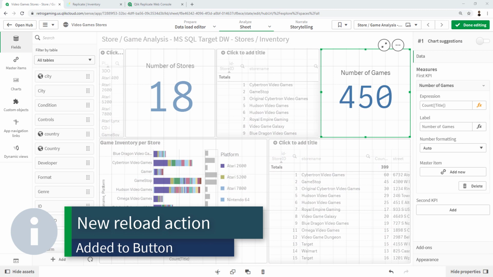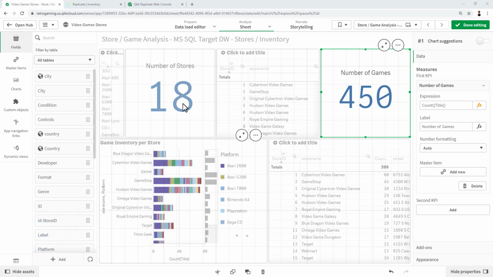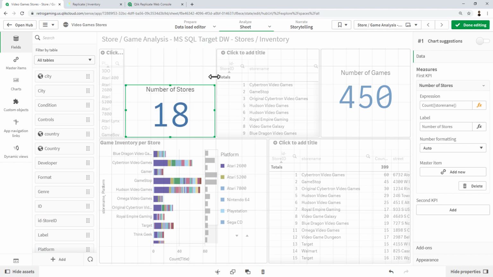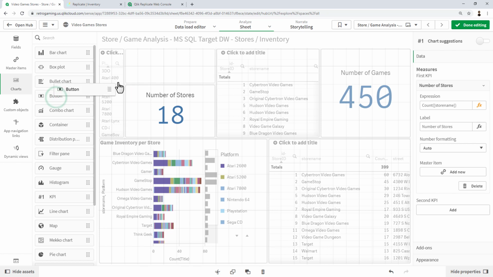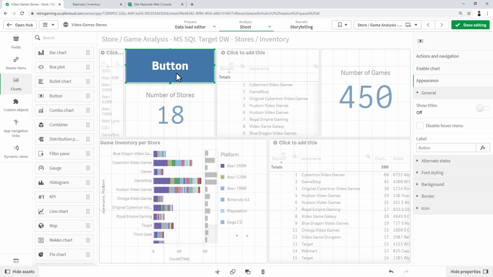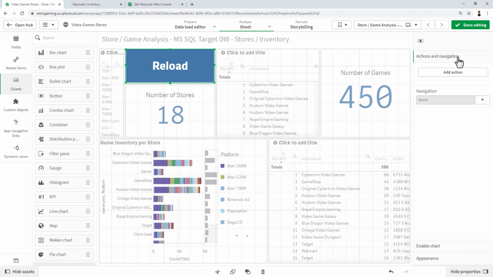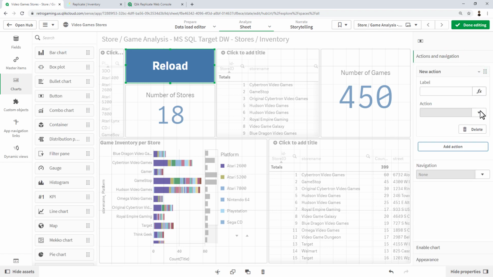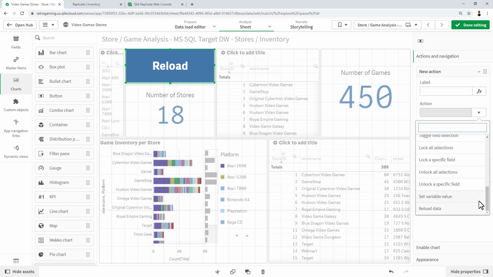We have also added a new reload action to our button component. And to simply demonstrate that, I'm just going to go into this app, go over to my chart objects, and grab a button. And for this button label, we're just going to call it reload. And then under actions and navigation, we're going to add an action and select reload data.